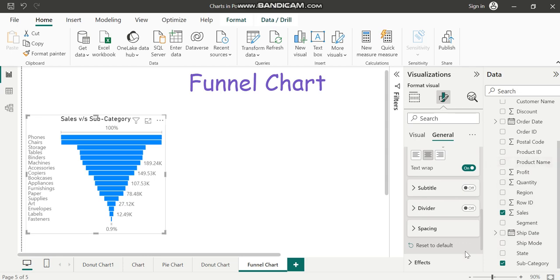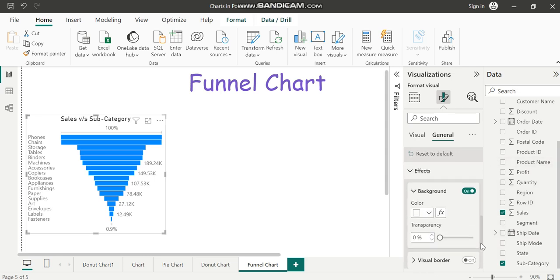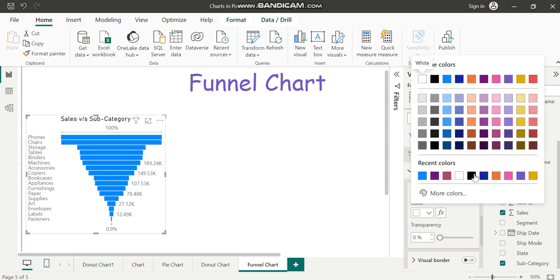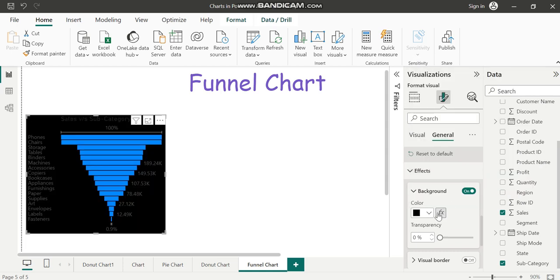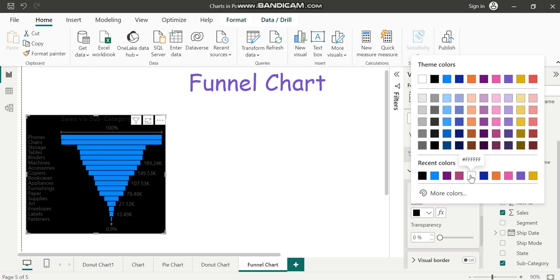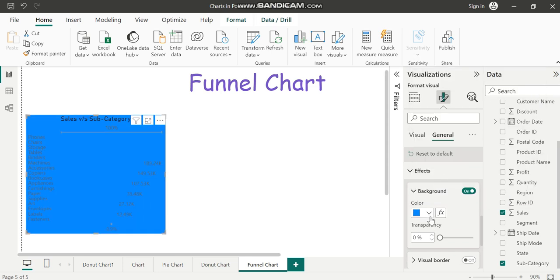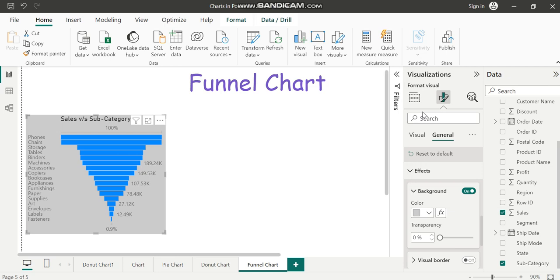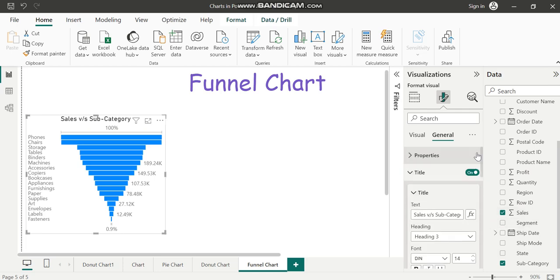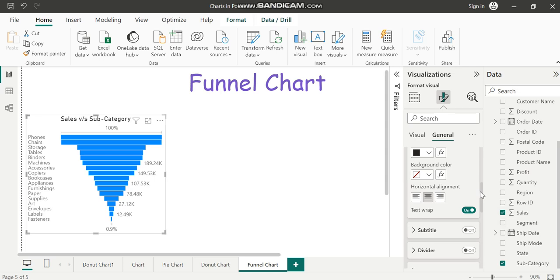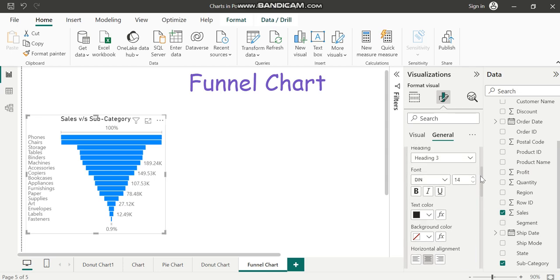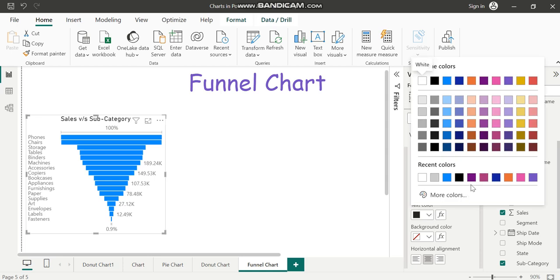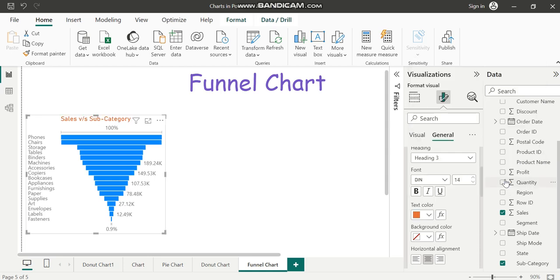Let's change a few of the effects. The color could be black. It has been changed. The background has been changed. If we put blue, it won't be visible, so let me put it as gray. Gray color, or else you can also just put it white. Let me go here and change a few other things. The text color shows in black. Let me put it as orange.